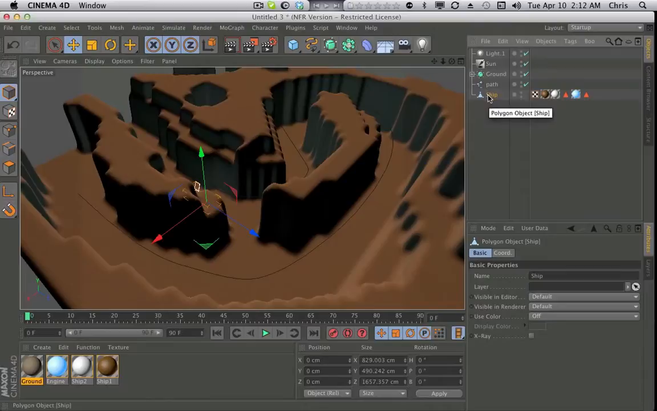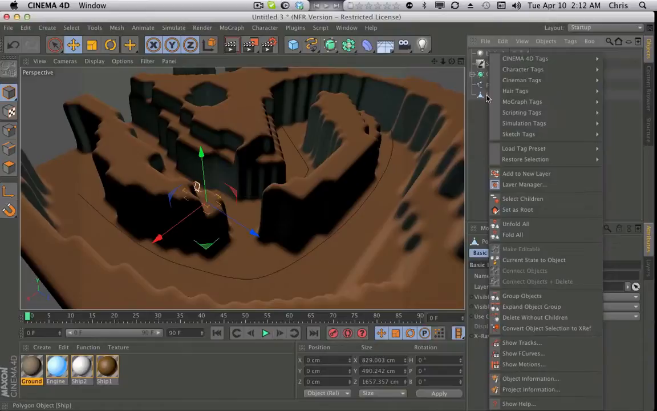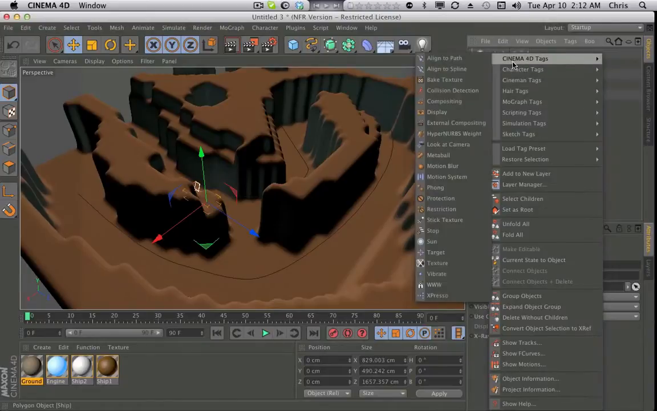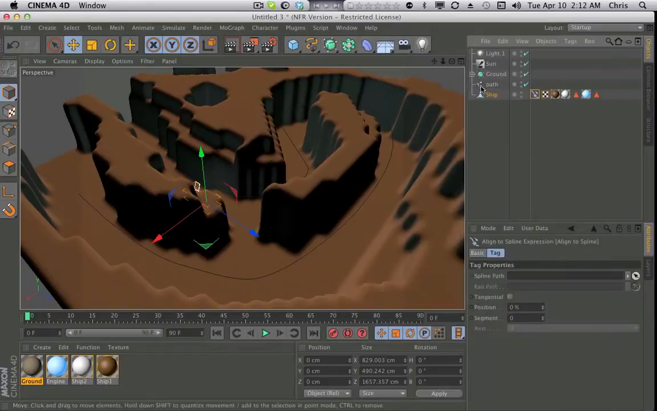So what I'm going to do is right click on my object called ship, right click on my spaceship, and I'm going to go to Cinema 4D tags, and then I'm going to click on Align to Spline. Not align the path, even though we called it path, say align to spline. And then click on that, and it's going to create this little tag on our ship. And now we can see the properties of that tag.